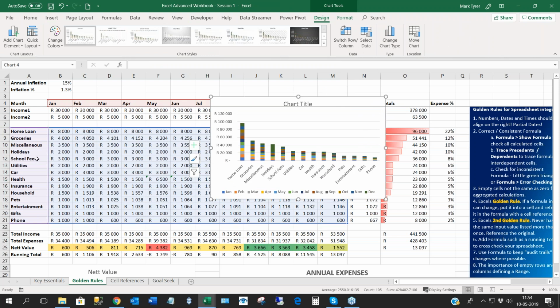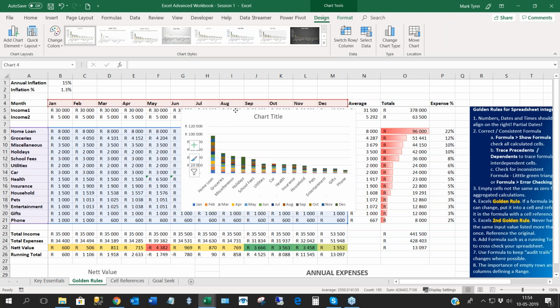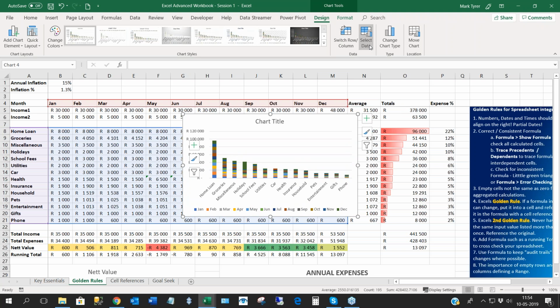Now, depending on how many rows and columns you have, I won't go into the details, but Excel could potentially have got it the wrong way around, which in this case it has. So it's stacked my expenses, so the individual monthly contributions are stacked on top of each other. I wanted it to stack the individual expenses by months. And there's a very simple button I can press to change that, and that is to switch row and column.